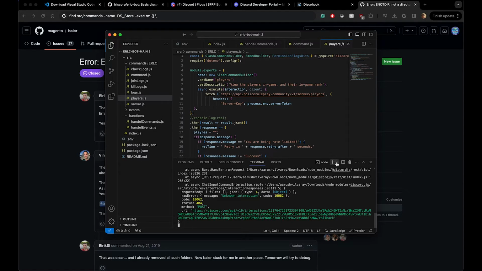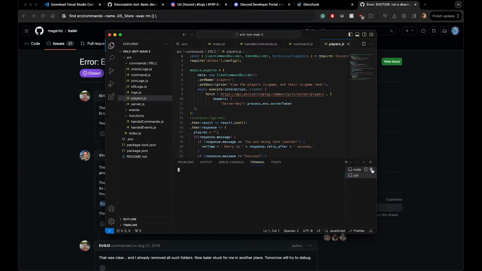Make sure it's on ZSH. Just click this if it still says Node here. And just type in that, and it'll go away. And then you can run node again. It might say this URL is unauthorized. It'll say like 401 unauthorized.